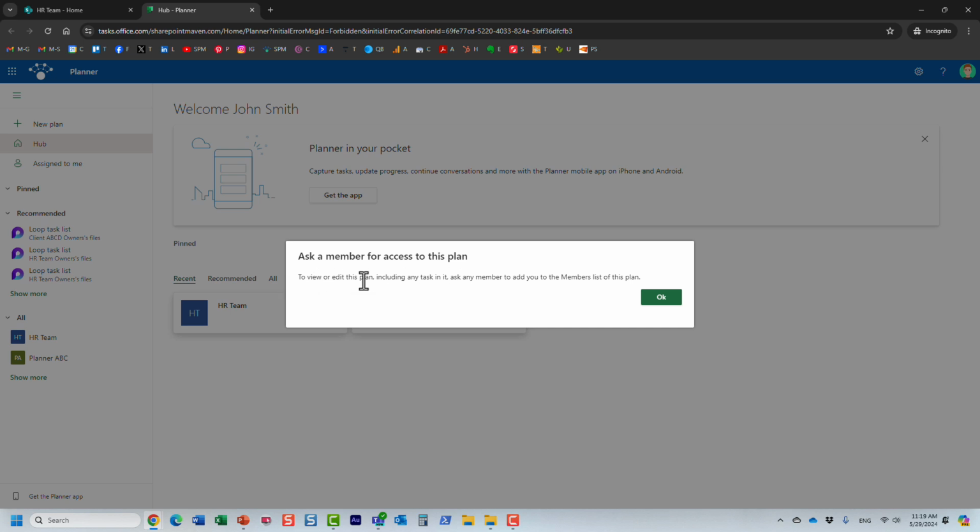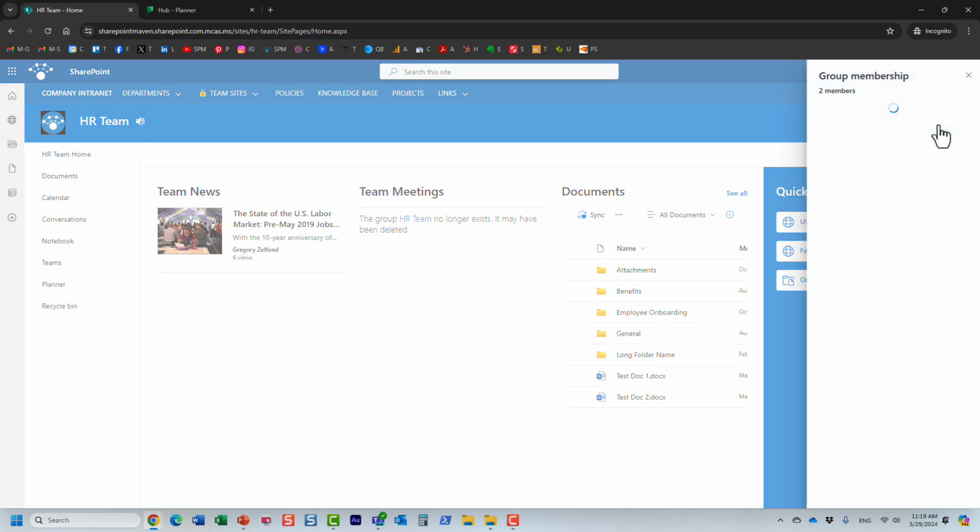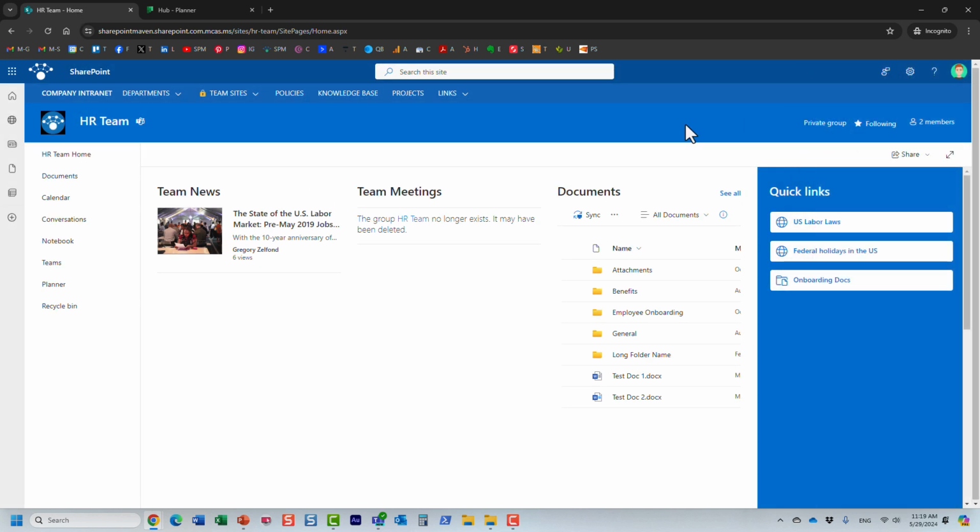It asks John to request access to this plan. And the reason John doesn't have access to the plan is because, again, John is not part of the Microsoft 365 group. So that's essentially how this works.